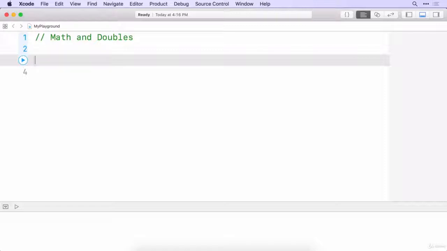Something that's awesome with Swift is that you can use it to do some math calculations. So very simply, if I wanted to say, what's 3 plus 5? I can type this into Swift, and if I run the code, you'll see over here on the right side, I get the output of 8.